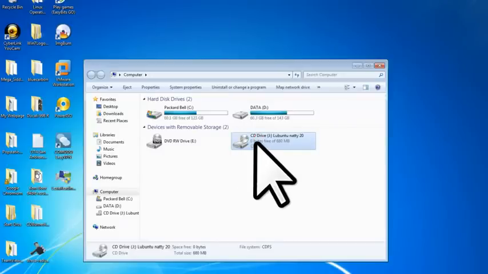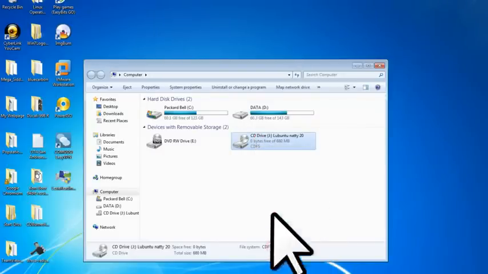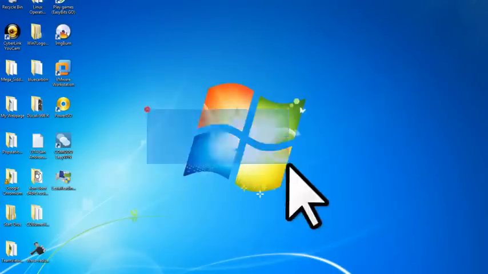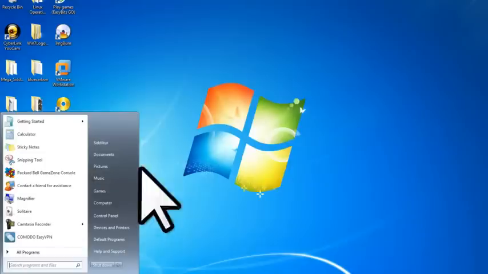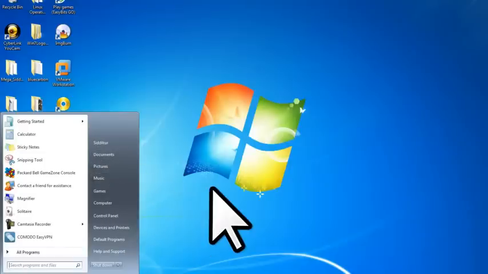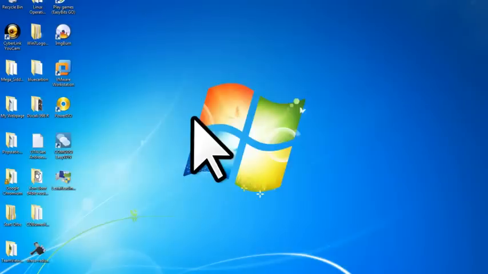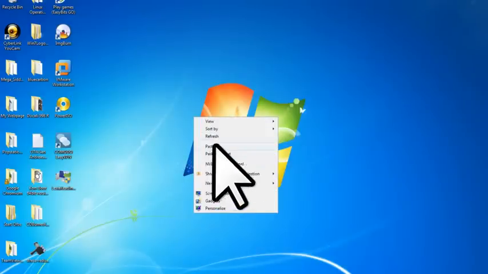and then you just want to right click on it, then click copy, and then you just want to paste it wherever you want. So in your documents, pictures, music, games, or anything. So you want to right click and click paste.